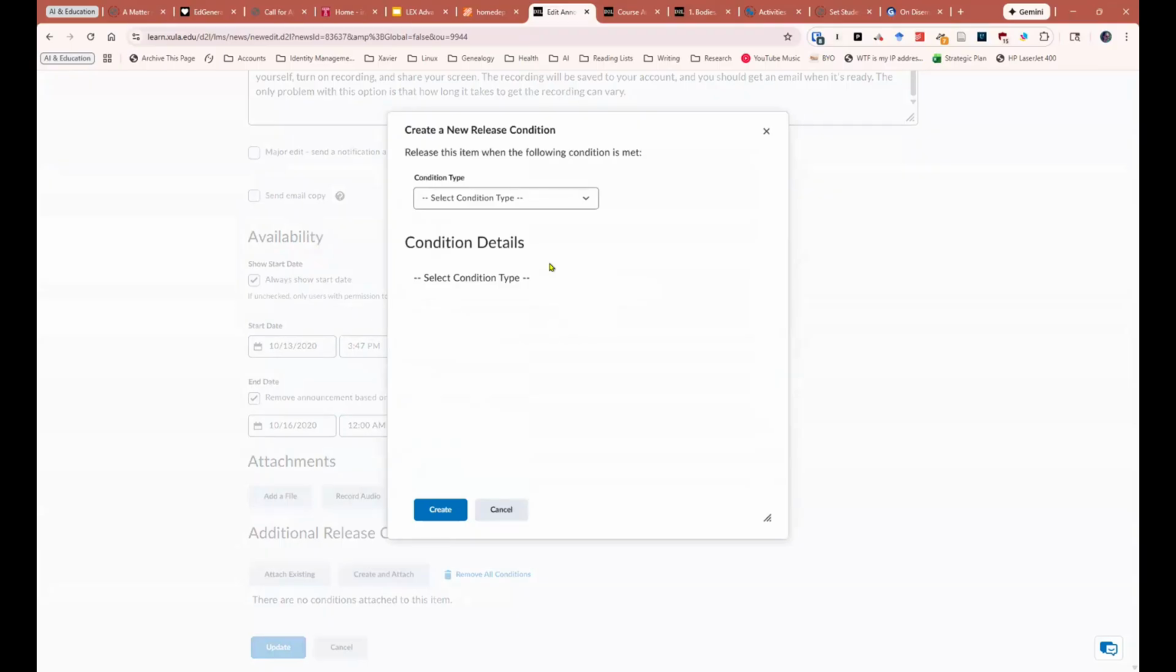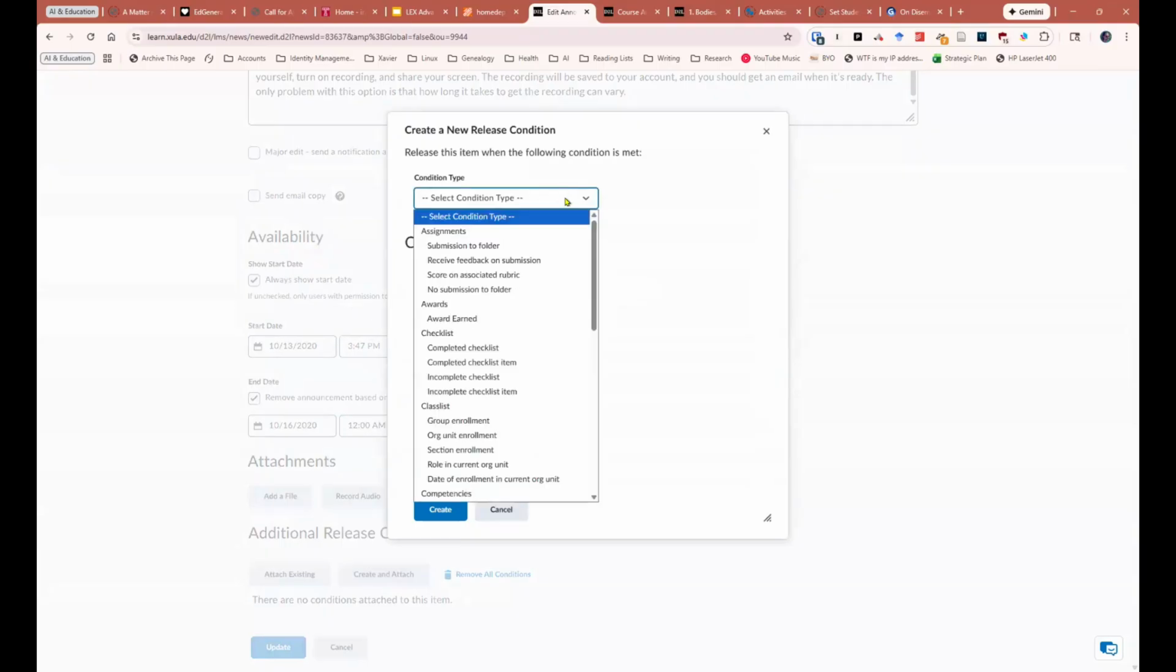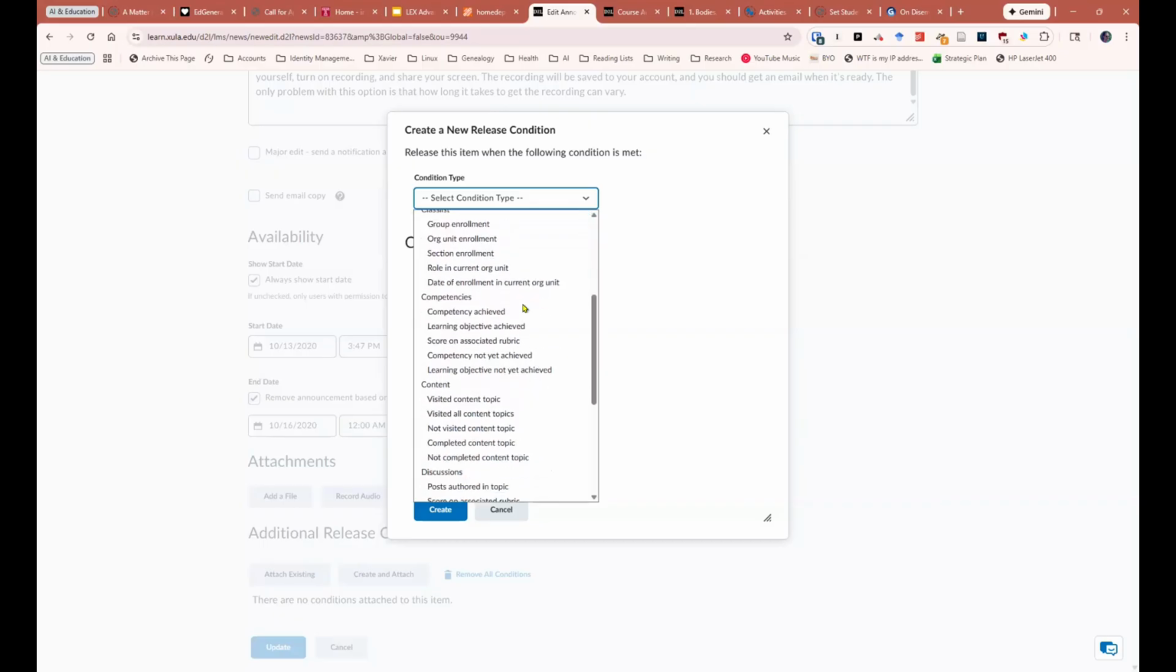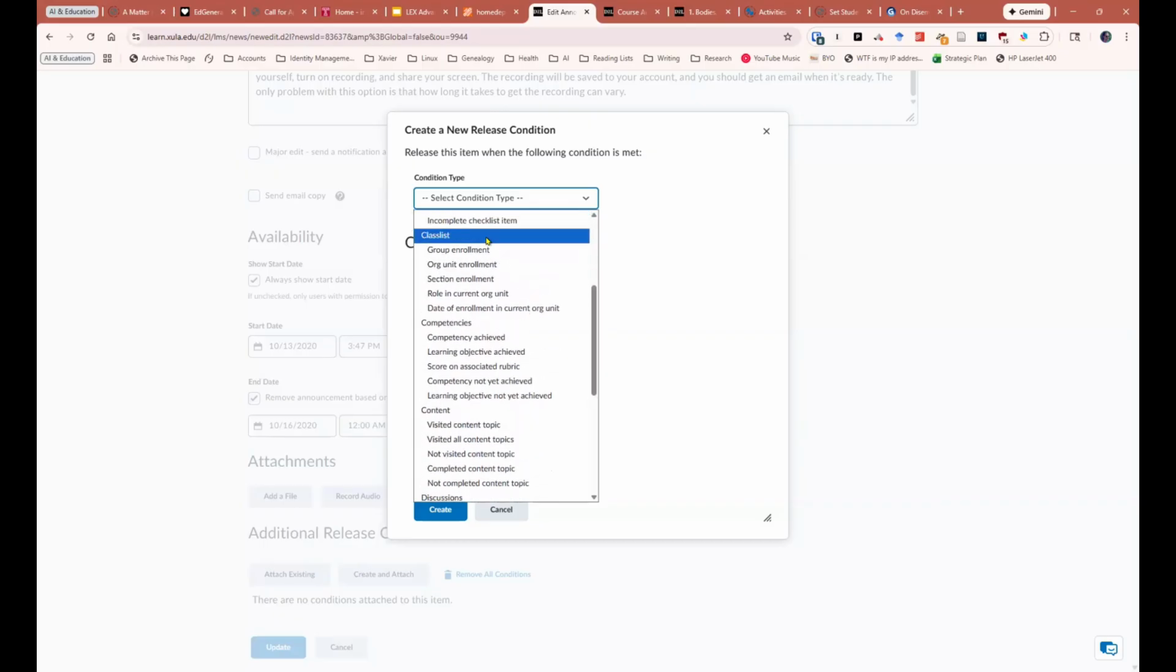And it's pretty much always the same. It says, what condition type do you want to use? And so you can attach it to assignments, awards, checklists, all sorts of different things. Their placement in a class list. So I've got a different release condition on all my classes, which says as soon as they're enrolled in the class, send them this email that welcomes them to the class.